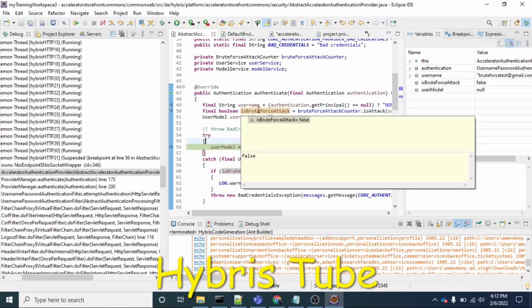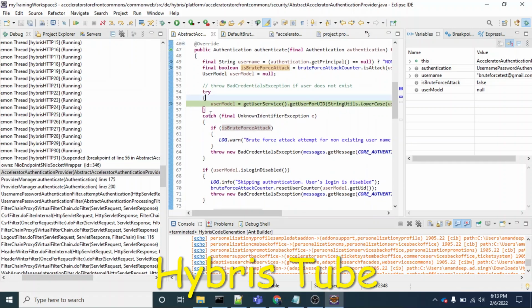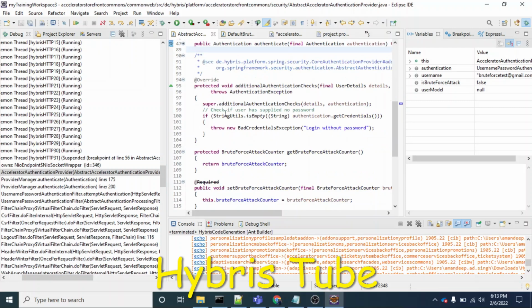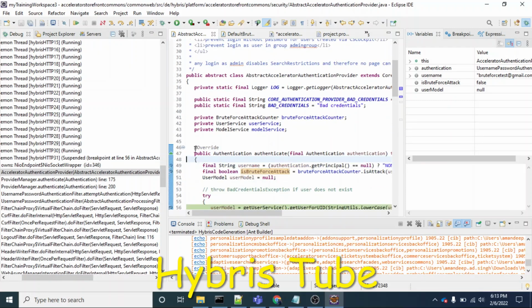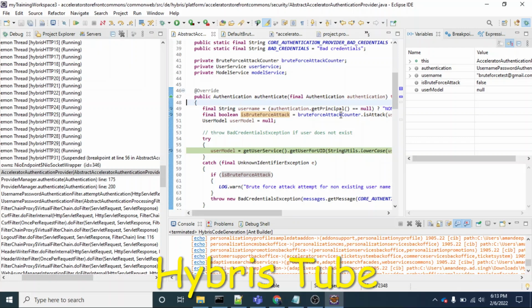So it is giving me the false value. Okay, then I am checking whether this user exists or not. And guys, just remember, this counter is basically saving this attempt into its cache.